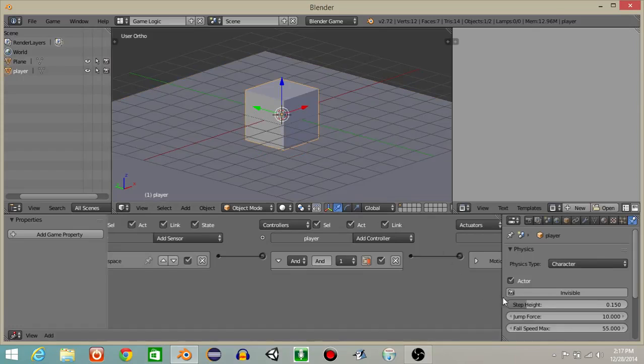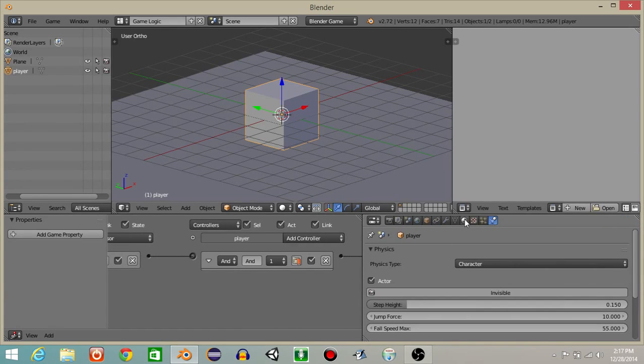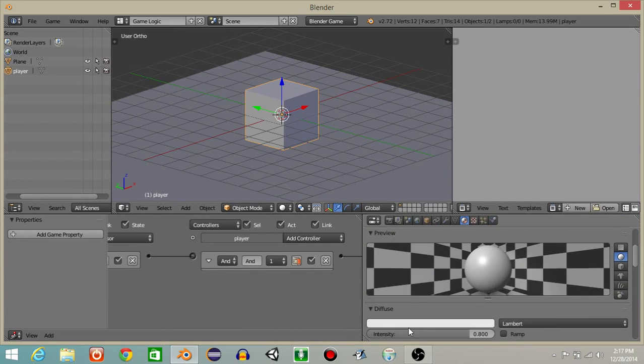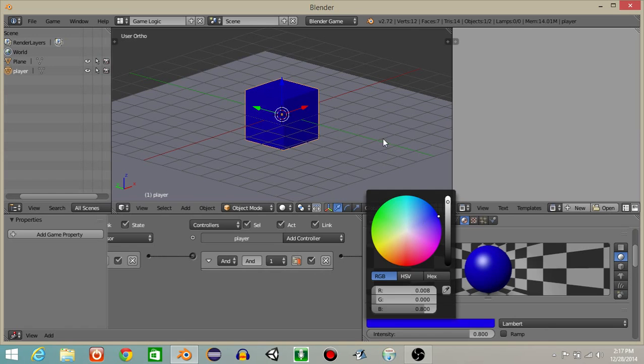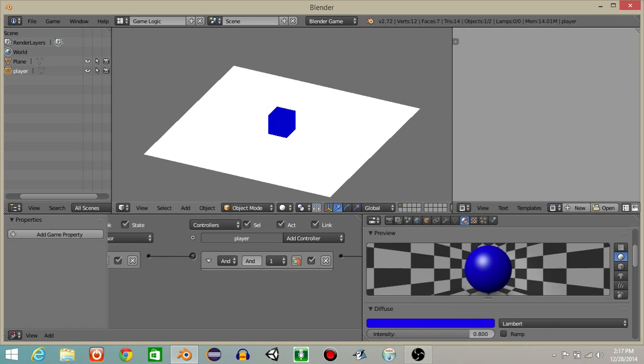I'm actually going to add a blue color to our cube really quick. So add a color, let's have it be blue. Like so. So our player is now blue.